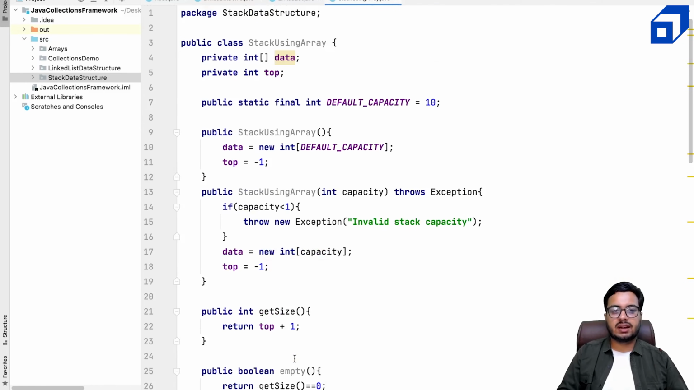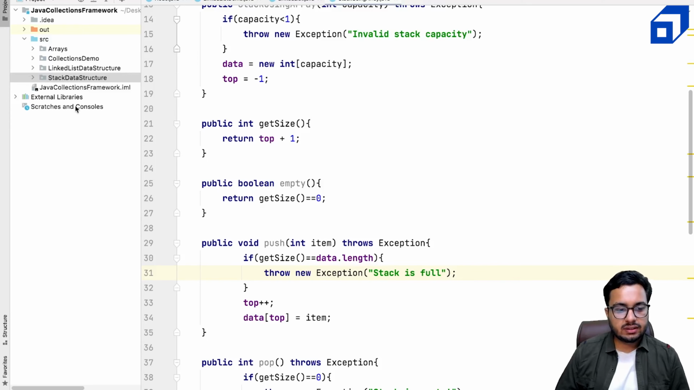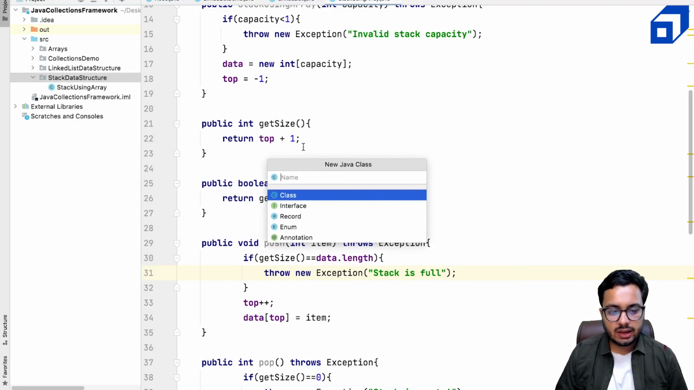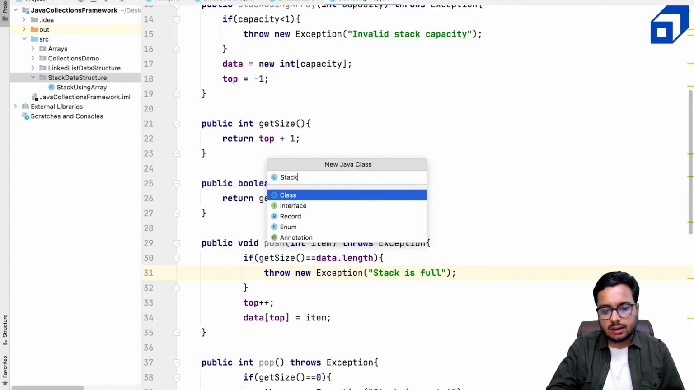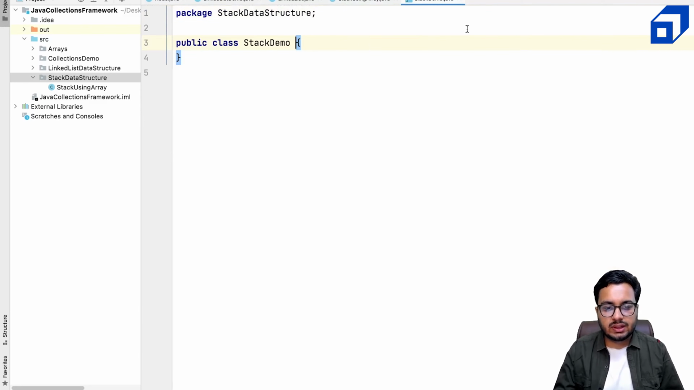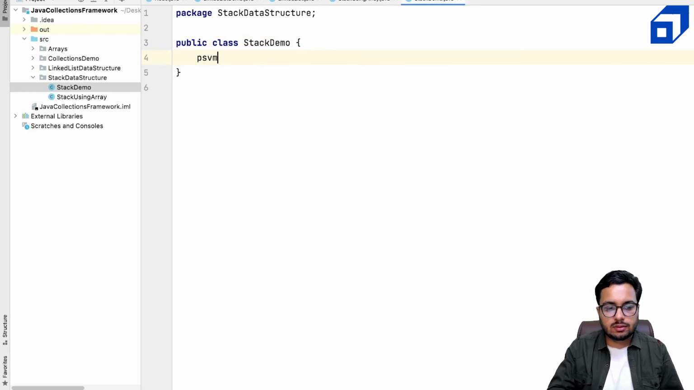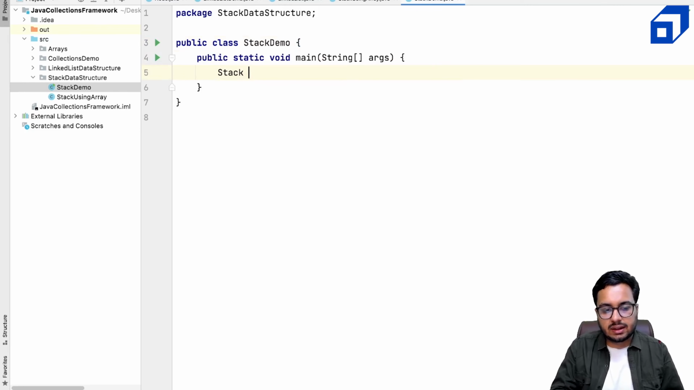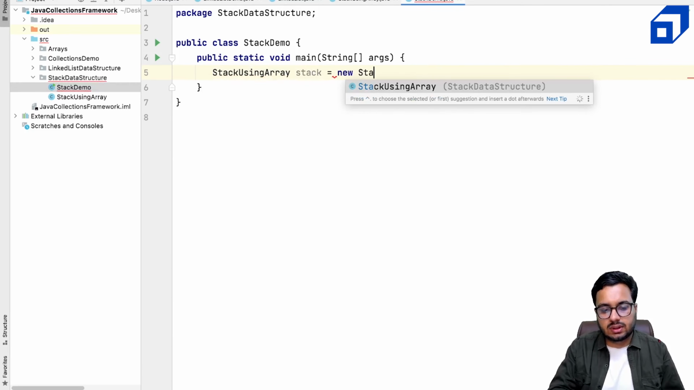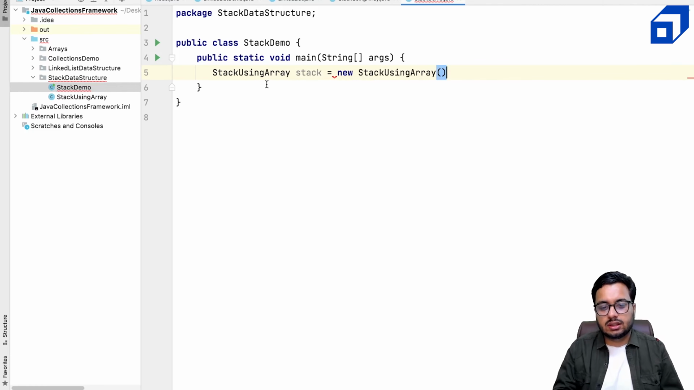Next, we will test the functionality of this stack that we have created. Now let us write one more class so that we can test the functionality of this stack class. I'll call it StackDemo.java, right? In this StackDemo, we will create a stack object. The main method is there. I can just write Stack, this should be StackUsingArray, right? StackUsingArray, I call it stack. This is equal to new StackUsingArray, right? So I've created the stack object, or just call it s.